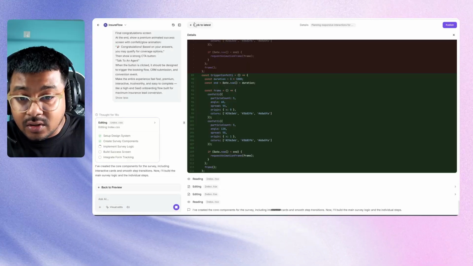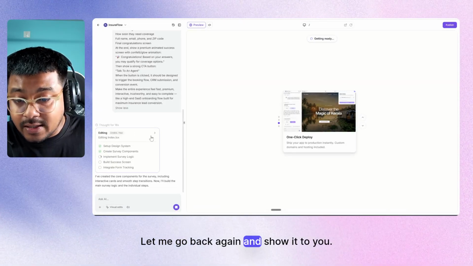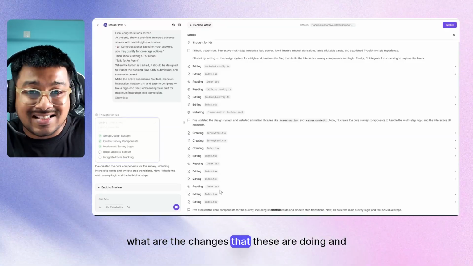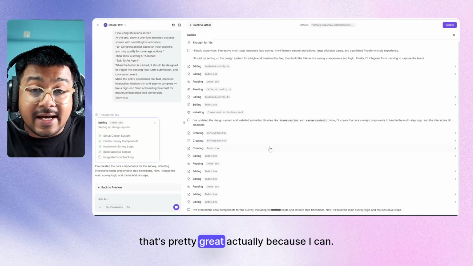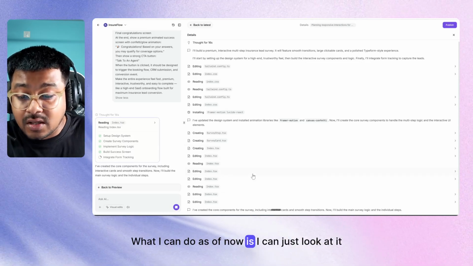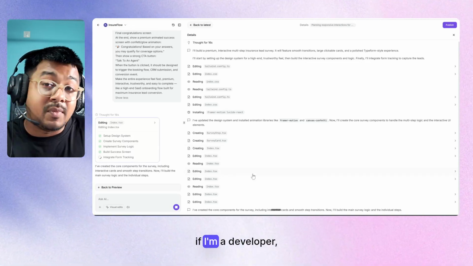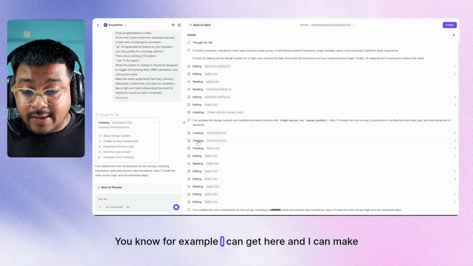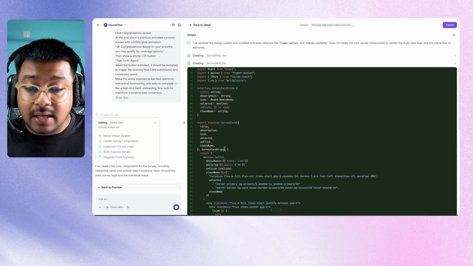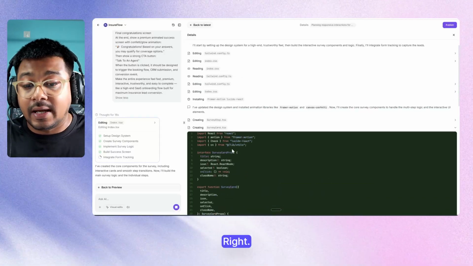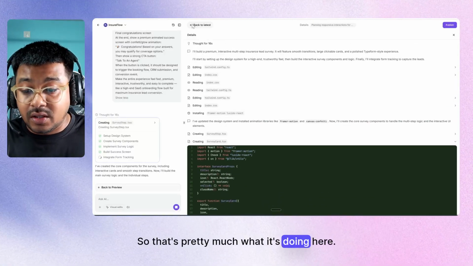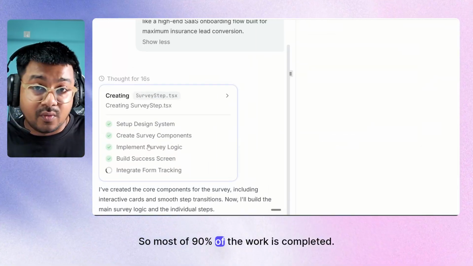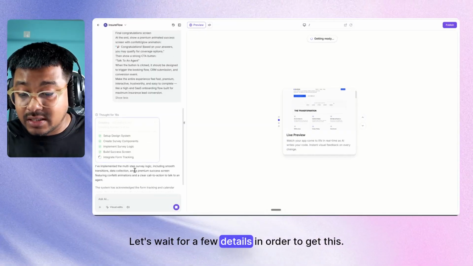As you can see, let me go back again and show it to you. It continues to write and edit and shows what changes it is making. And that's pretty great, because what I can do as of now is just look at it, and if I'm a developer and I know how to code, I can get in here and make any change, and that possibility is going to be there, right? So that's pretty much what it's doing here. Let's wait. It's probably done. Most of the work, about 90%, is completed. Let's wait for a few details.